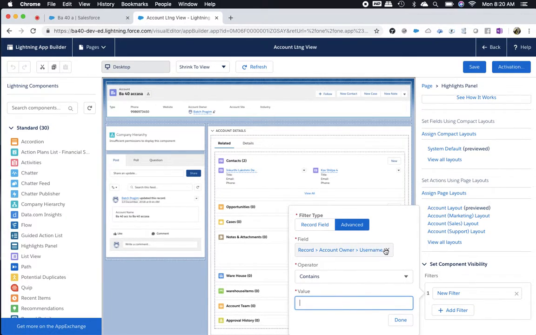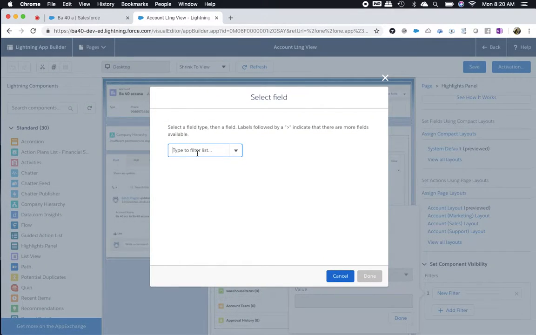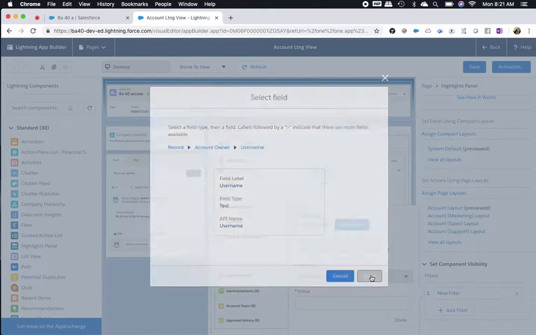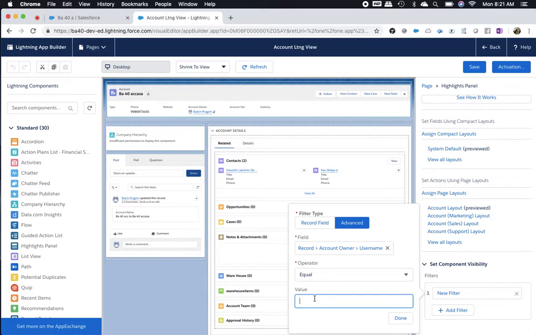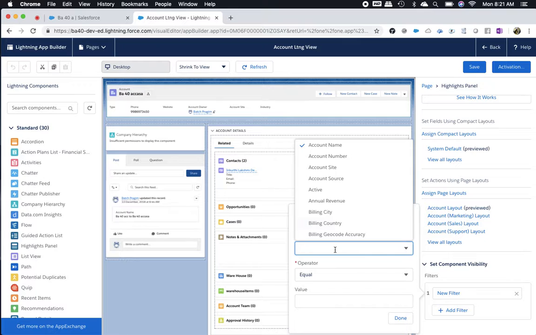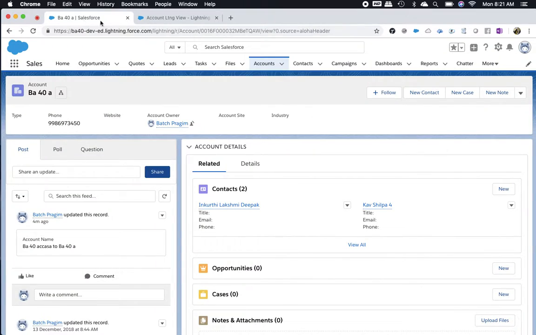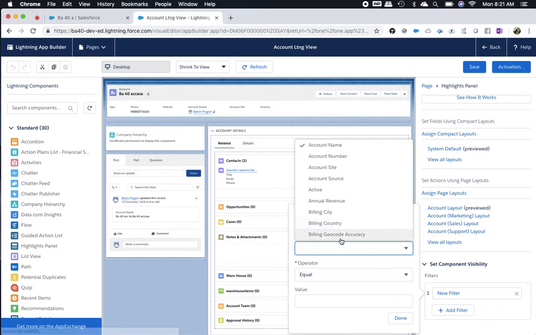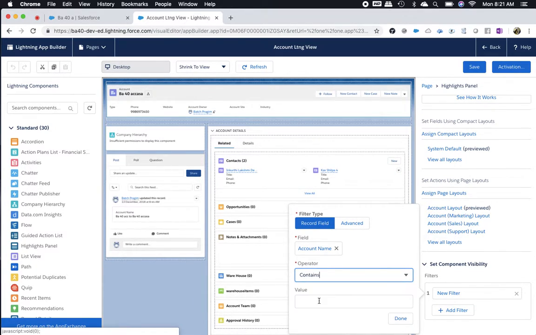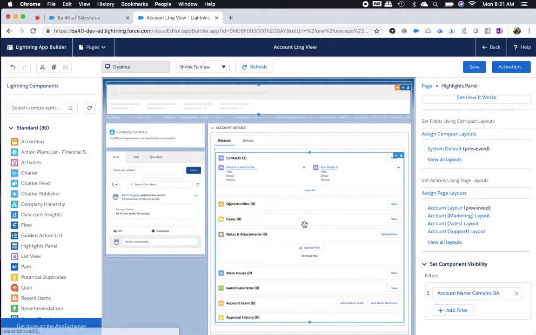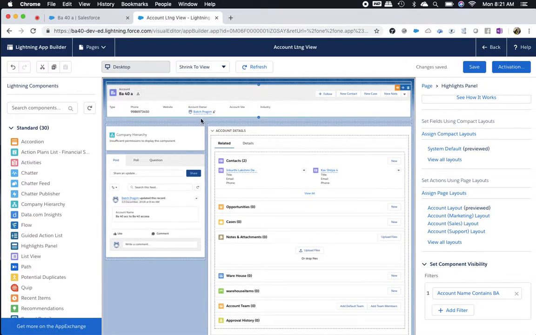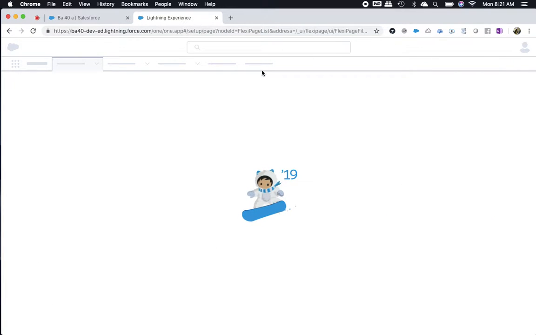Contains. User. Record. Account Owner. Username. Done. Equals. So generally it should display only this one. Okay. Contains BA. Done. What I am saying is, it needs to display the header section only if the account name contains BA. You can't do it for an owner, at least you can do it for this one.